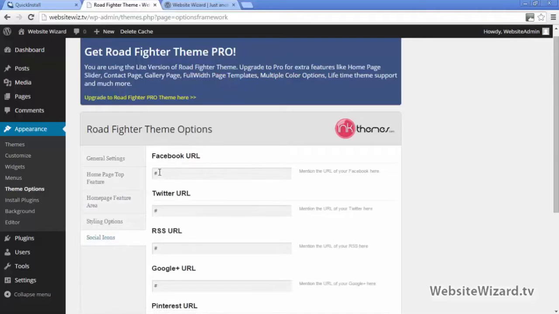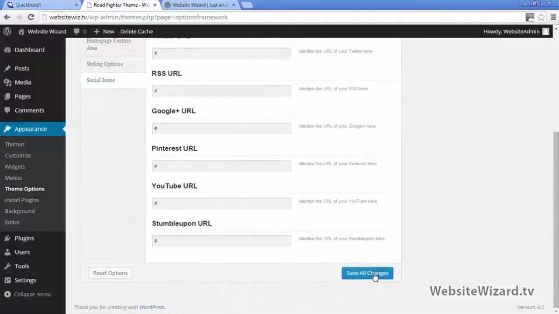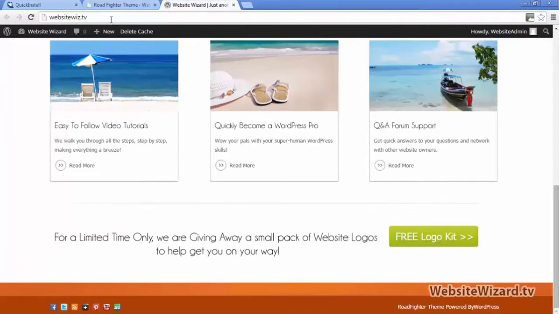So here we go, so we've got a Facebook, Twitter, and a few others here as well. So all you need to do is you would insert your URL for your Facebook page here. So for example, http www.facebook.com/ and whatever your exact URL is for your Facebook page. Then all you do is scroll down, click save all changes, head back to the website, click refresh, and there we go. So now the link on this Facebook page points back to your Facebook website.